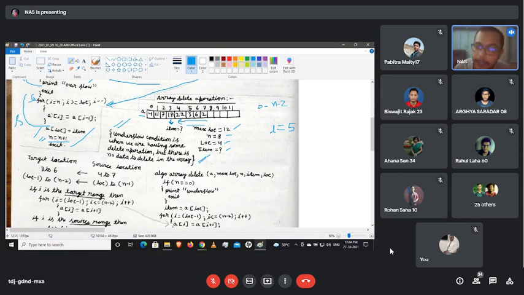Means 17 will be removed. So the fifth place data will be coming to the fourth place. The sixth place data will be coming to the fifth place. The seventh place data will be coming to the sixth place. The eighth place data will be coming to the seventh place. And this particular location will become empty. Got the concept? How the movement is going?